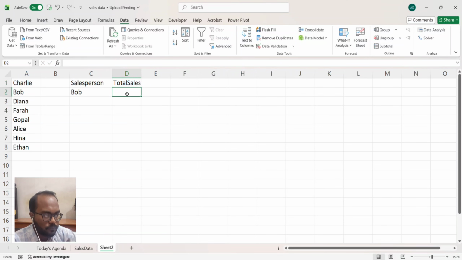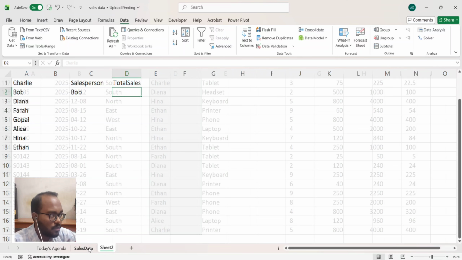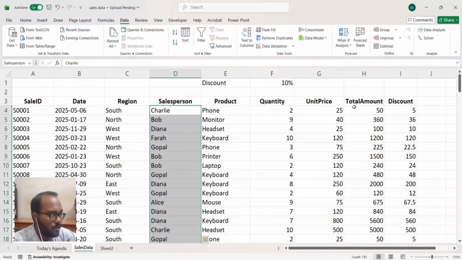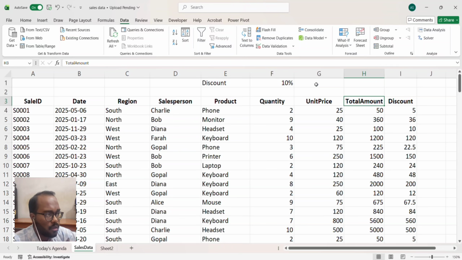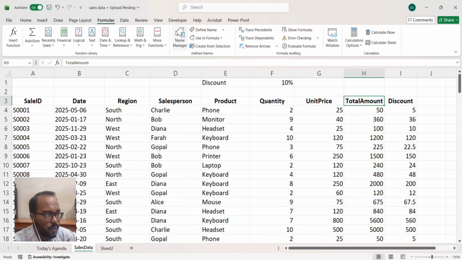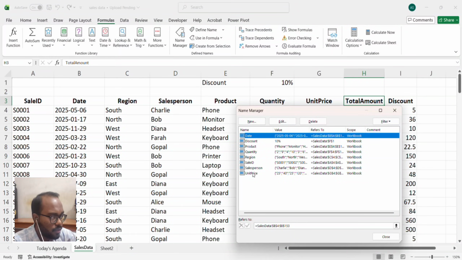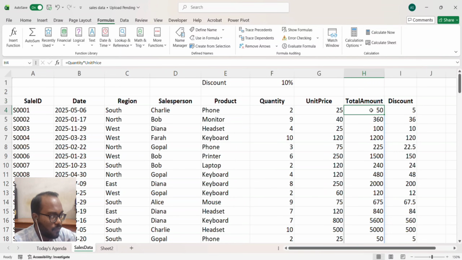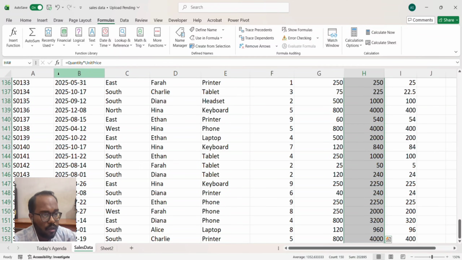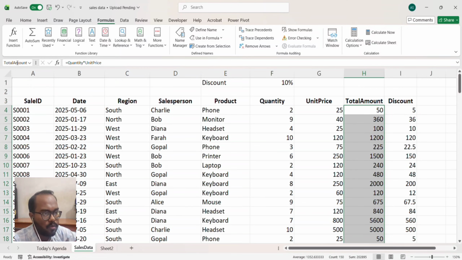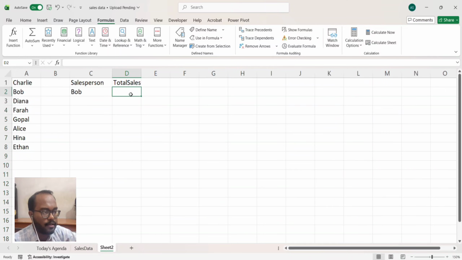that Bob did. So to do that, I will move to this sales data. I will check once whether this total amount named range has been created or not. So I cannot see this total amount named range. Okay, so I will select this and press Control Shift down arrow. I will come over here and write it as total amount. Okay, so now I will move to the next sheet.